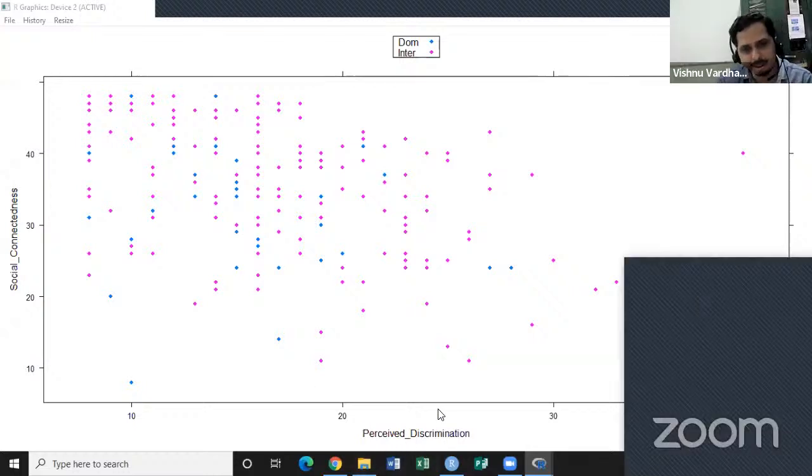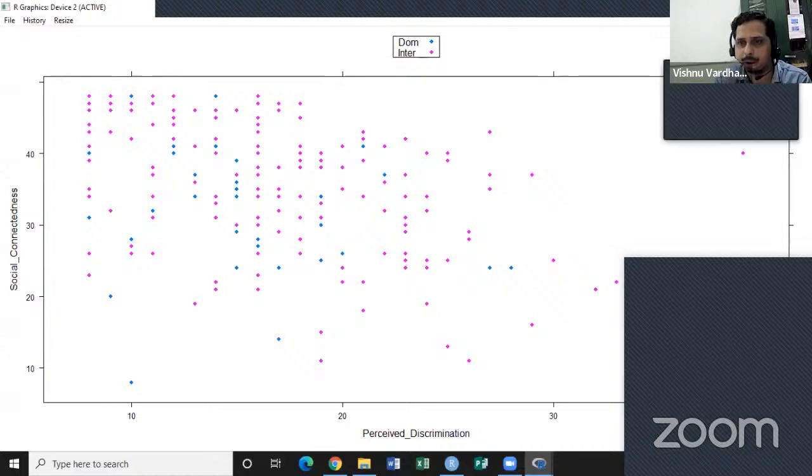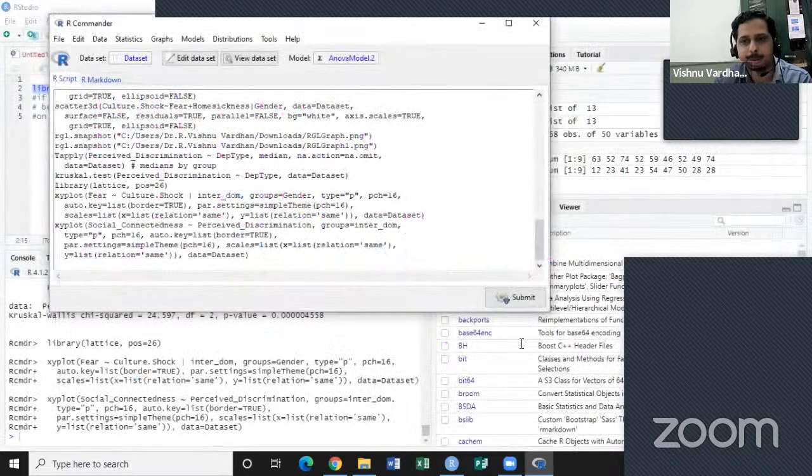So higher levels of perceived discrimination will have lower levels of social connectedness, and it is negatively correlated. Moreover, international has high beta. Majority of the samples are international respondents, so they have higher levels of discrimination and lower levels of social connectedness. Clear? You got the point?